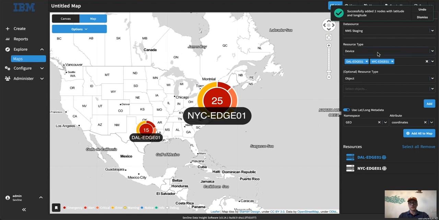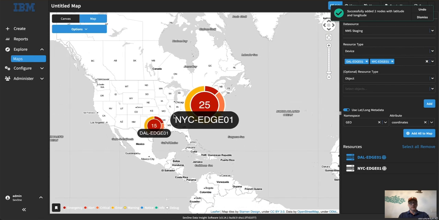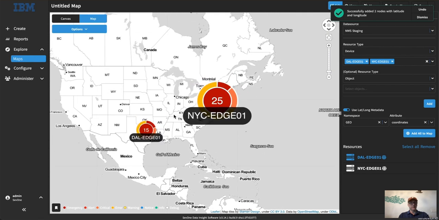So anyway, that's a quick overview of how you can use Pliant, along with SevOne, to be able to populate metadata information without having to manually enter everything. It's a way to automatically keep up and add those values.